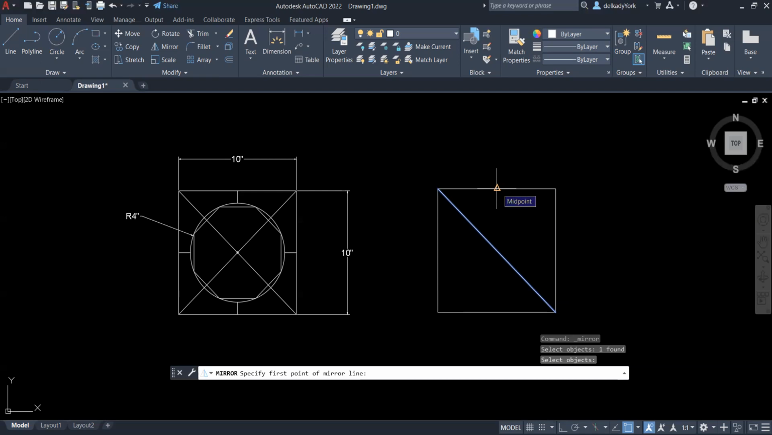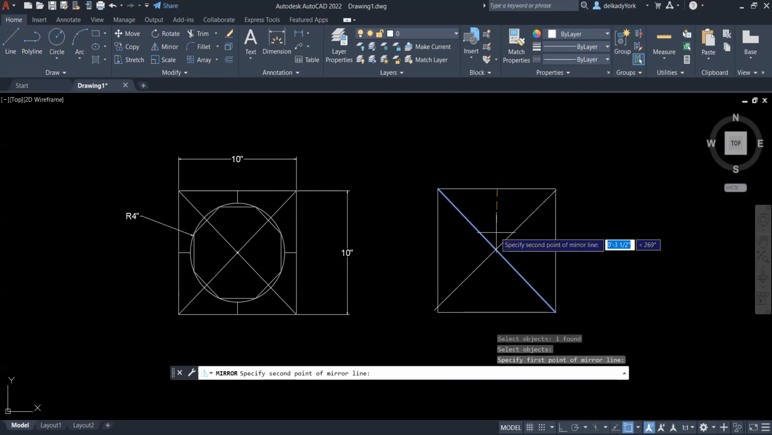And then, as you can see, once I do that, I have a line that is an exact copy, and it's asking me to select the second point of the mirror line. So this command actually requires 2 points to be activated. 1 point here, and then I'm going to move the cursor down, and I'm going to pick the midpoint again down on the opposite side. Now, after that, we're not really finished yet.